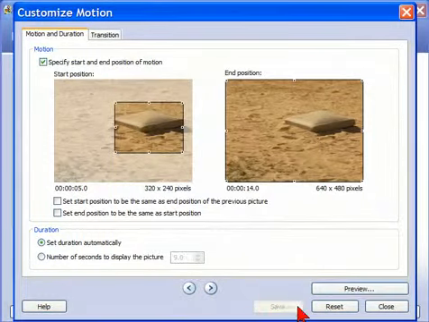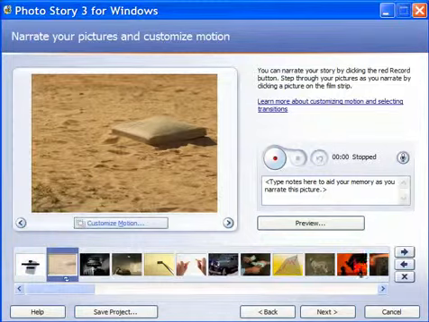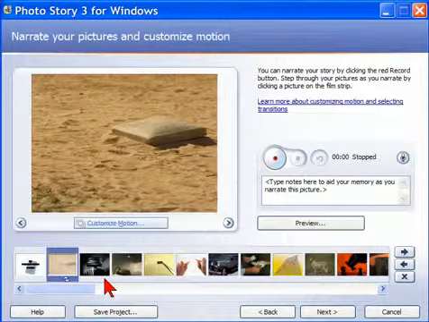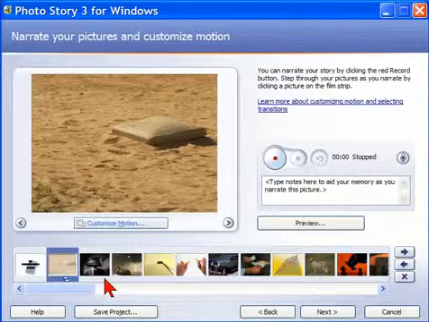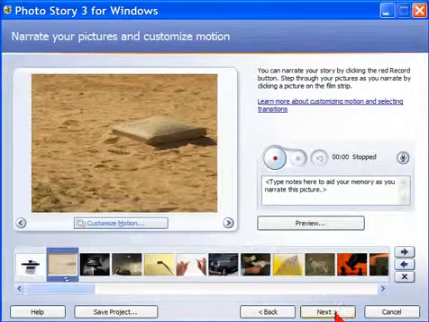And if we like that, we just click Save. It saves it for us, and then we close the window down. We can do that with each photo. But again, Photo Story will automatically do those transitions for us. We really don't need to do them unless we just feel like we have to do them. And then we click Next.